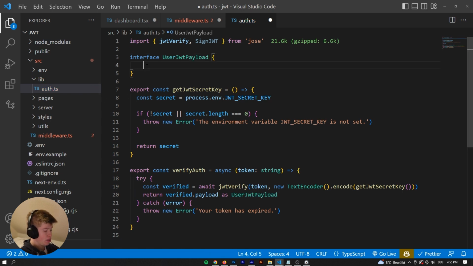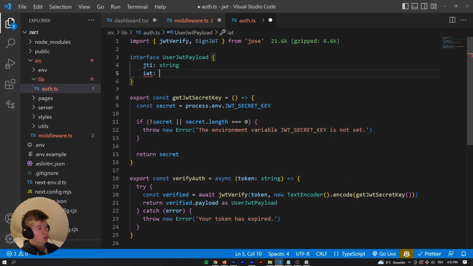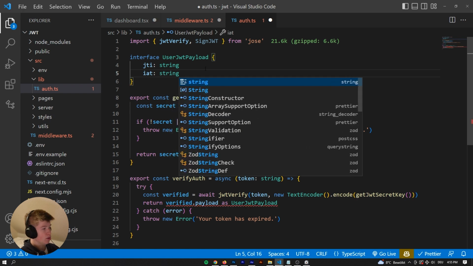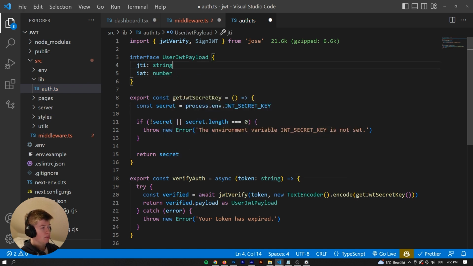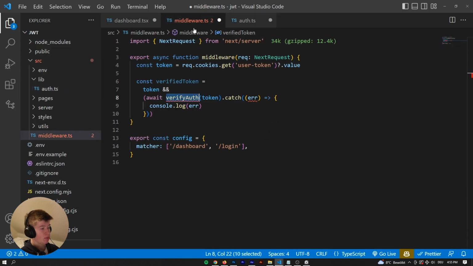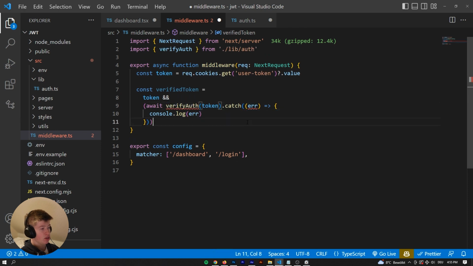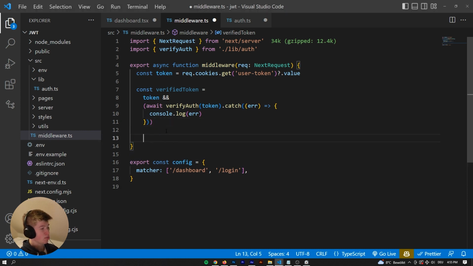And then this is just gonna be a JTI, which is gonna be a string, and then the IAT, which stands for issued at, which is, nope, that's gonna be a number. All right, there we go. So returning the payload, and whenever we call verifyAuth, and we also need to import that, then we are getting the payload or an error. Okay, and that allows us to now move on in our middleware and get some more logic written out here.